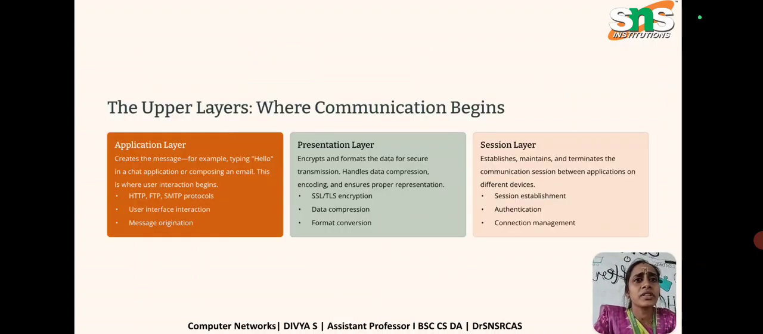Next we go with the upper layers. The upper layers of the 7 OSI layers are the application layer, presentation layer and session layer. Here the application layer creates the message.